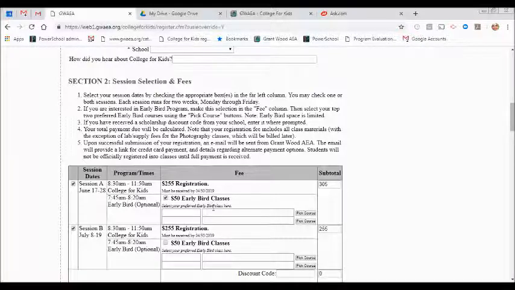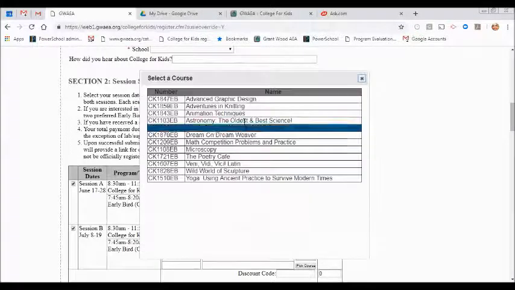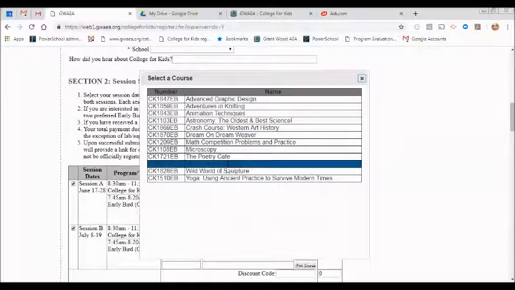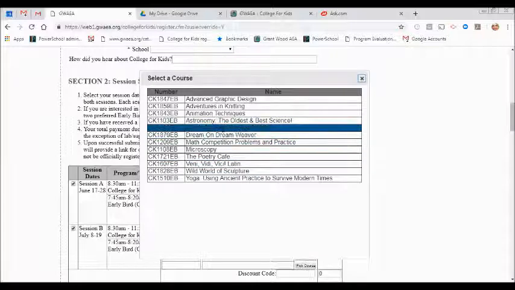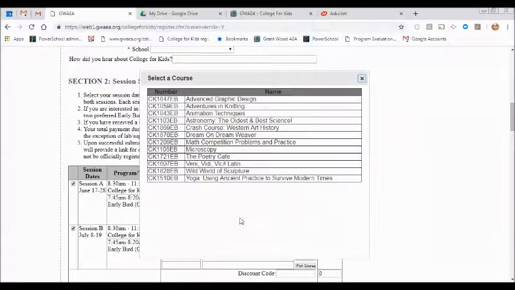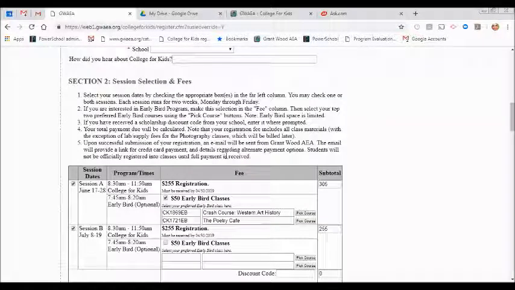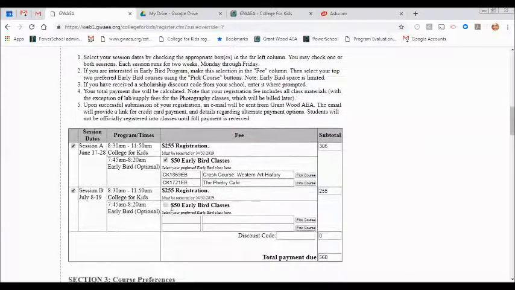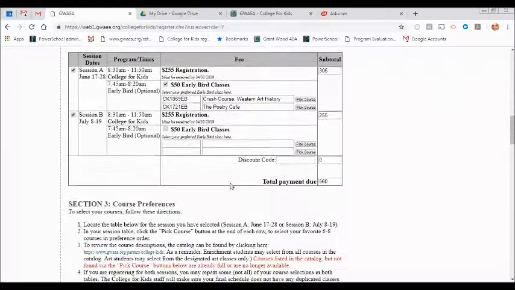And then you'll also make your early bird class selection here. You'll see this little pick course button. And then here's where you make that selection. So let's say you wanted crash course on Western art as your first option. And then if that one's already full, your backup choice would be Poetry Cafe. If you were also doing that in the July session, you would repeat that process. So you see how that is done there. And you see here that total payment is calculated for you.